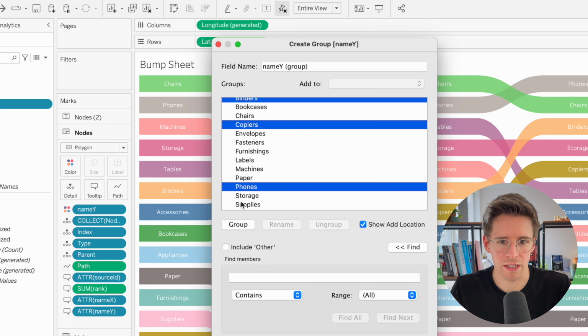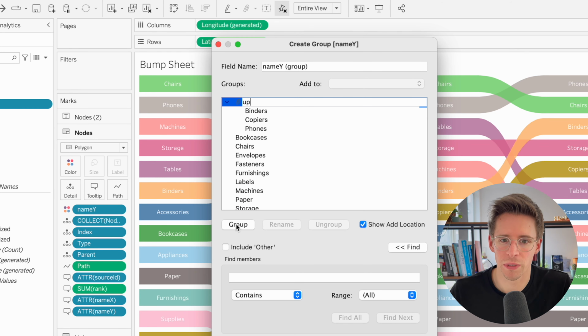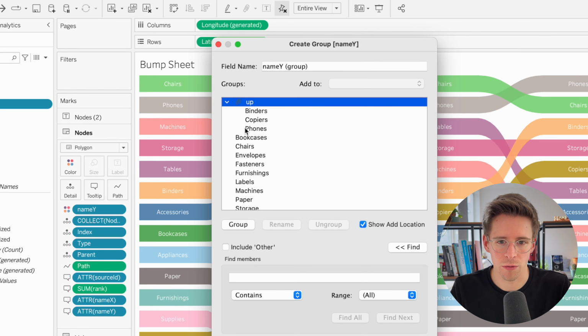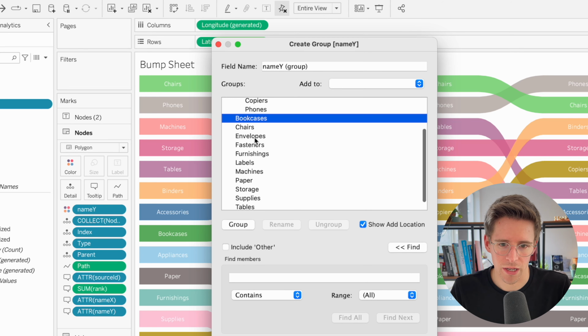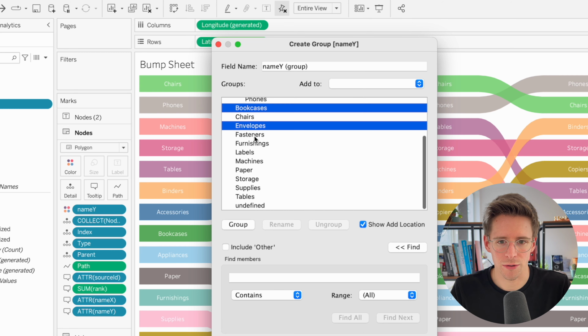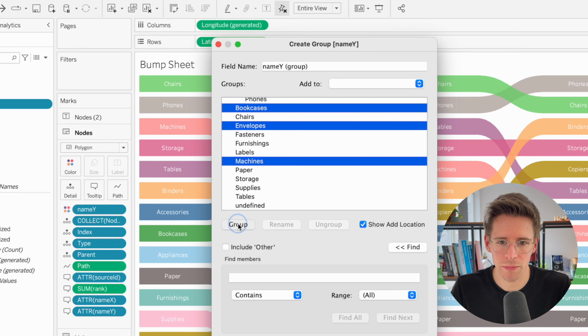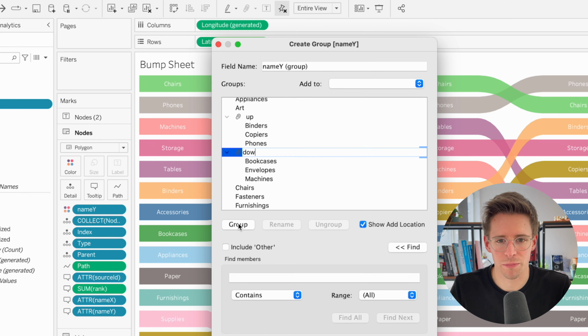Group and we will say up. Those are the ones that I want to focus on because they are going up. And we will select bookcase, we will select envelopes and also machine, group those ones, and we will write down down, because they are going down, they are not performing well.